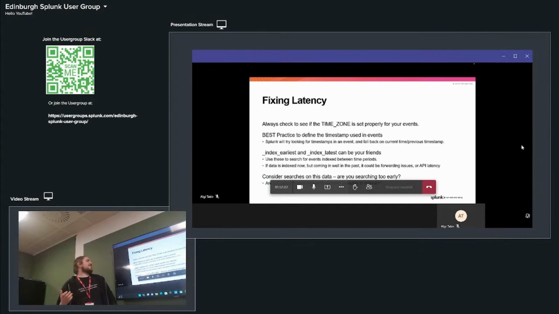Next slide, please. Fixing latency. So it's always best to check to see if the time zone is set up properly for your events. Especially, it's actually quite relevant because this weekend our time zones change from BST to UTC. So if you're in the UK and your logs go a bit skewy over the weekend, it's because you've assumed that your time zone has always been a specific time zone, but then the time zones switch and your events end up an hour in the past or an hour in the future. I don't know which one, but that'll probably happen to some person over the weekend.